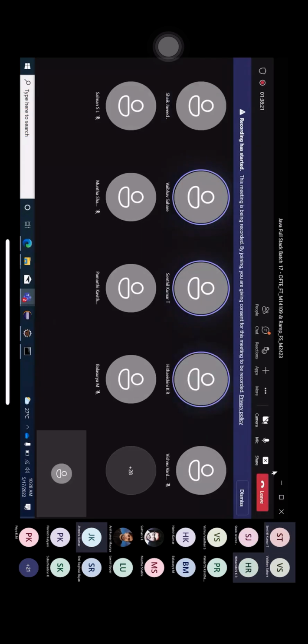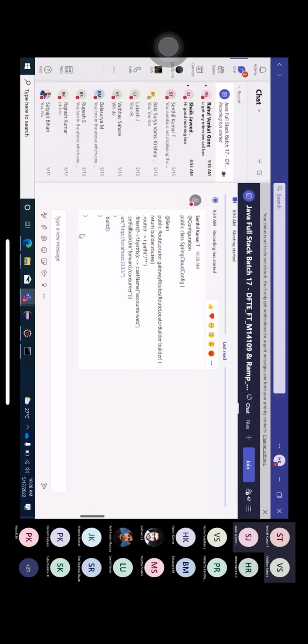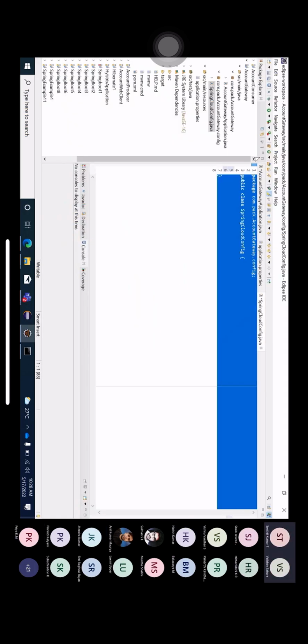Okay. So we created a class called Spring Cloud Config. Now copy the code from the chat window and paste it fully. Delete the class completely and paste it. No, leave the package part. Now import it and format it.